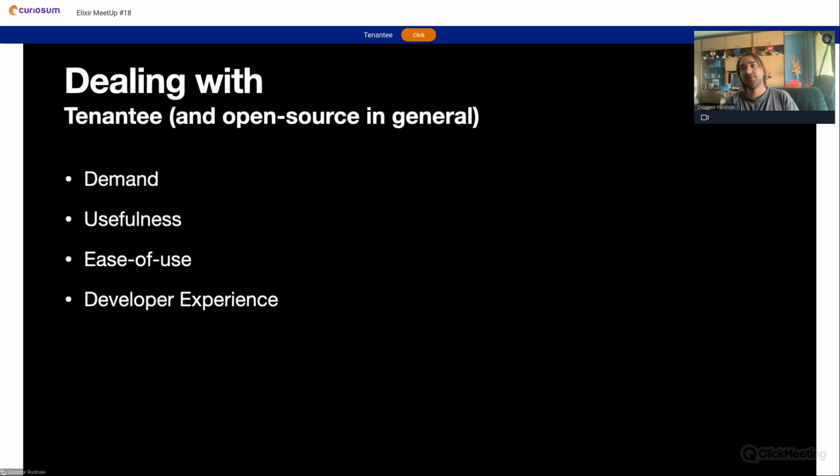Also, when dealing with open source, it's very important to have good developer experience, because you're not going to get much help if the experience is bad. And also, you need to have certain processes, because if you don't, everybody will just end up committing everything and it'll all fall apart.